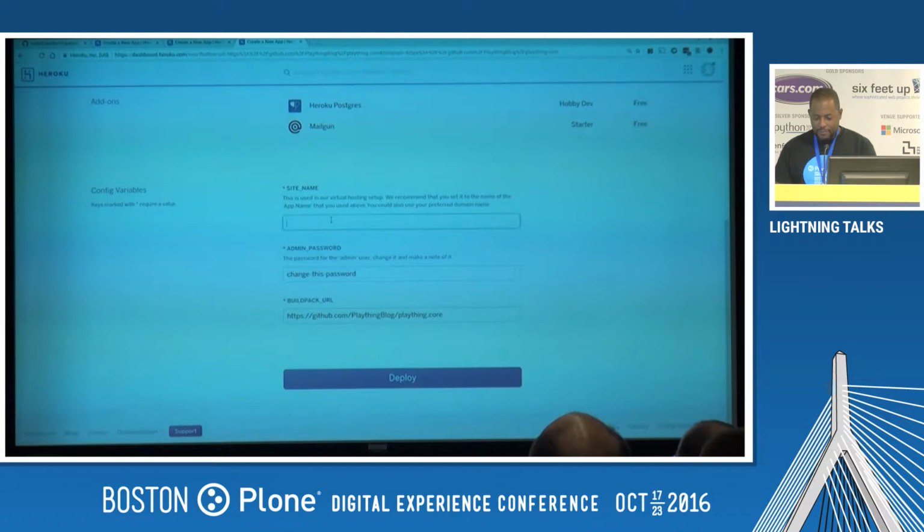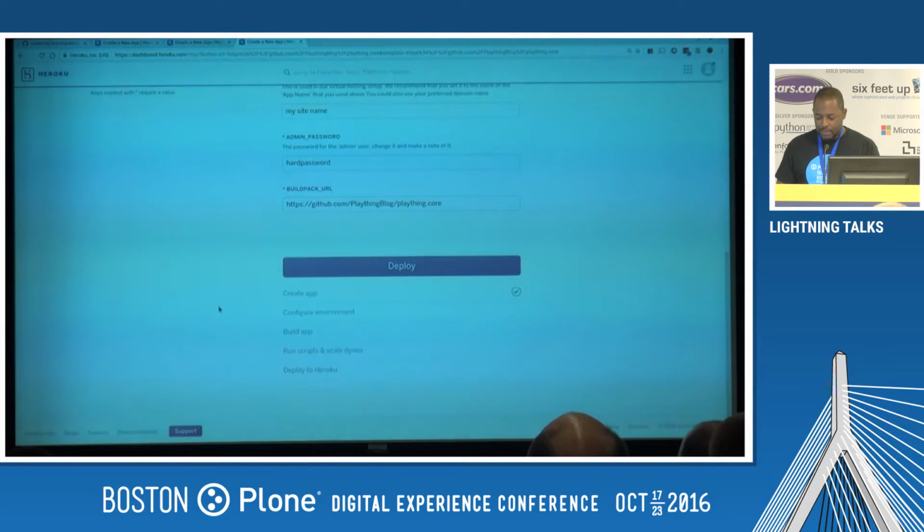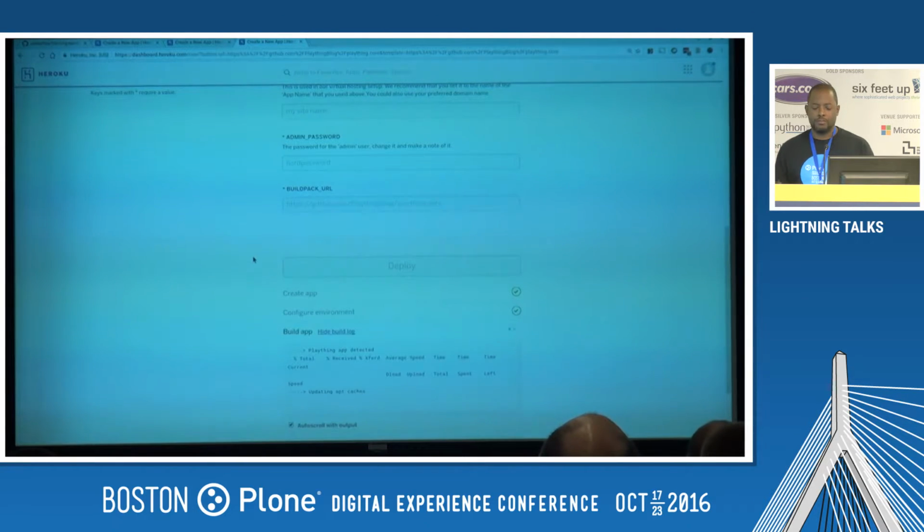And from this version, I've customized it further. So I can give my site a site name, something like my site name. And it doesn't even use a default password. I can set the password, hard password, and deploy. And it will go out and deploy it. This one is a little dated. It's not the latest version of Plone 5.